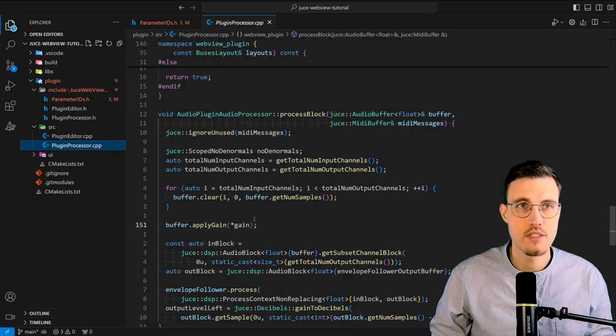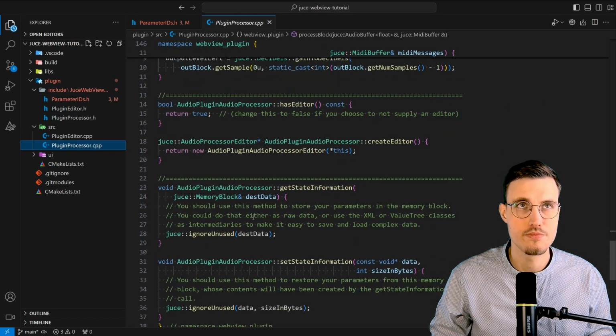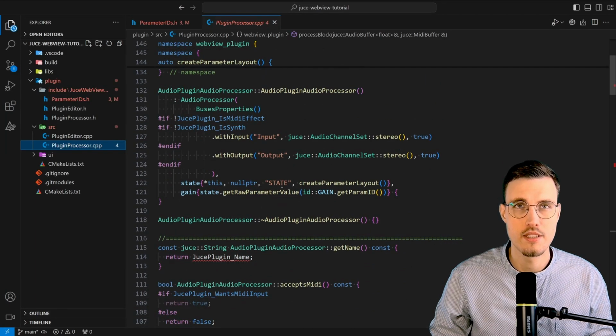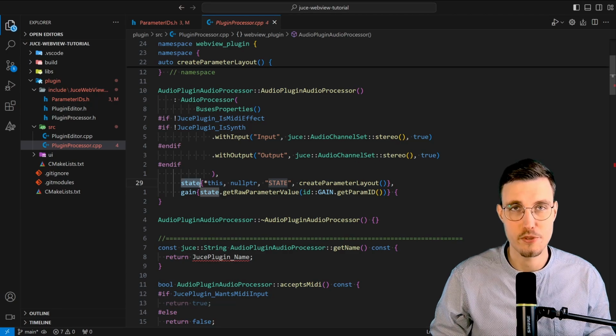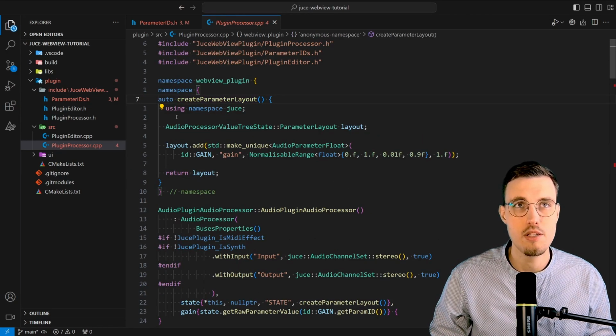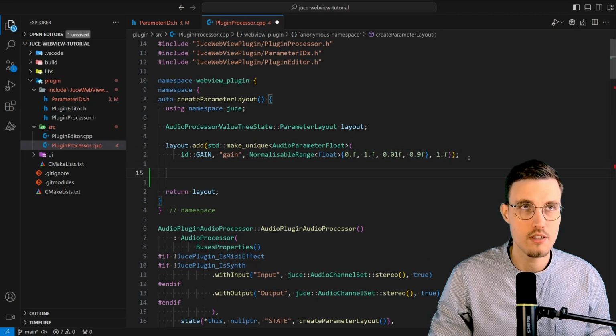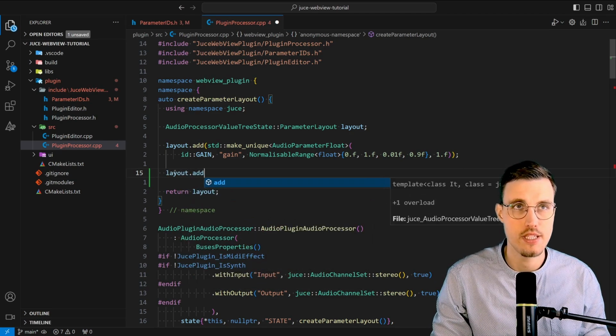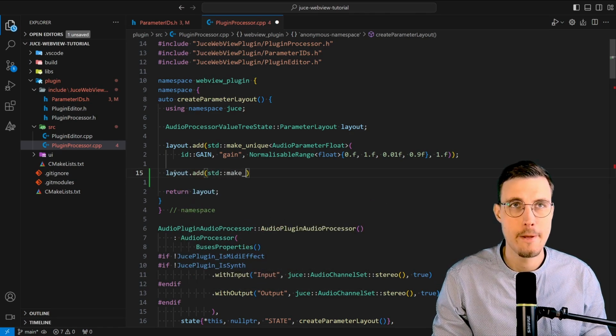Okay, and now we can add this to our plugin processor. Here in the constructor of our class, as you remember, we created this AudioProcessorValueTreeState by passing here a parameter layout. And we created this layout here. So simply, we can add here our Boolean parameter. You go layout.add, std::make_unique<juce::AudioParameterBool>.